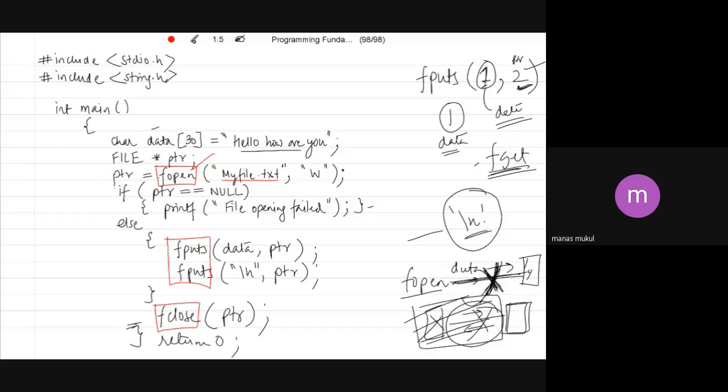Fopen, what it does, and what is the mode in which we are opening the file? We are opening the file in the write mode. So if this file exists, the contents will be overwritten. If the file does not exist, this file will be created. And what is going to be entered into this file? Hello, how are you? Because we are using the fputs function.